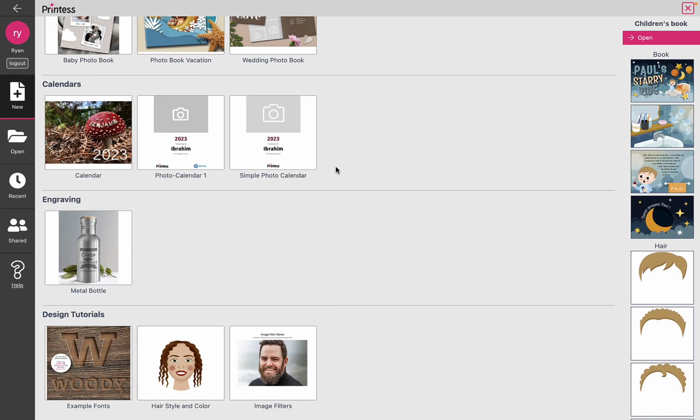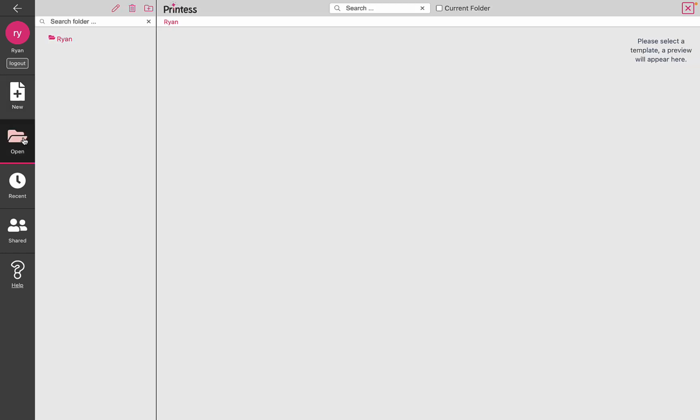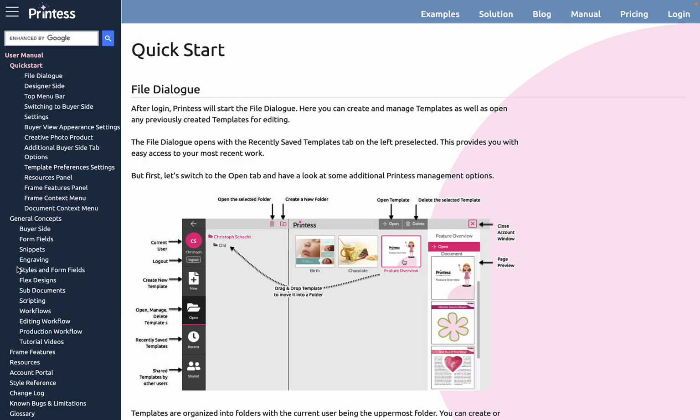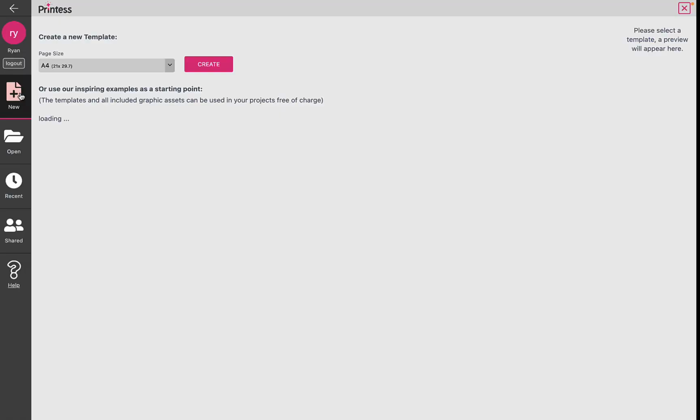Next we have the Open Template tab. Here you can see any saved templates and folders, but we don't have any yet, so let's come back here later. The Help tab takes you to our comprehensive user manual. Whenever you see a question mark on the designer side, just click on it, and Printess will take you to the relevant section of our user manual, in a new tab of course. So for now, let's go back to the file dialog.